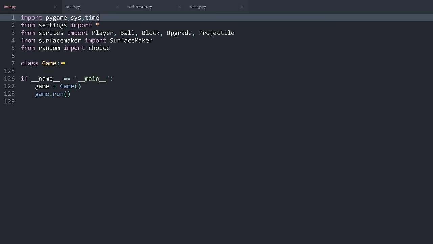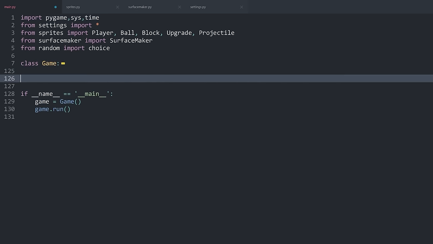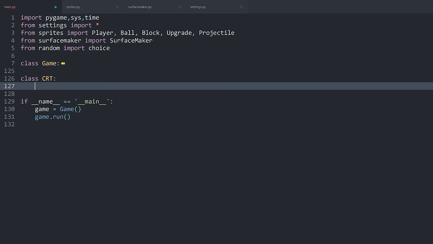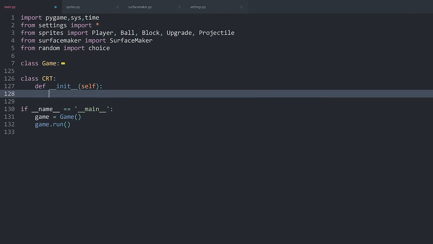Here we are back in main.py. And inside of this file, I would like to create another class. And this one I called CRT. There is no inheritance, but we do need an init method. And this one takes self and nothing else.